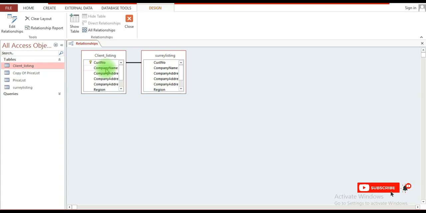And from here, the database administrator can proceed to do queries using both tables.